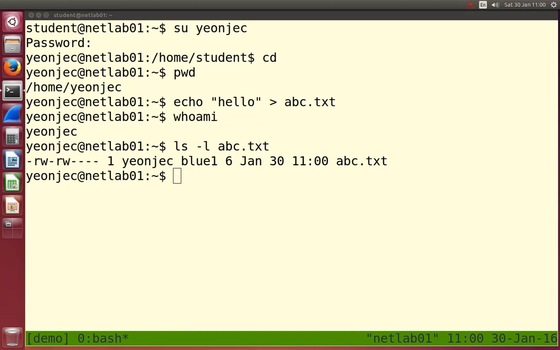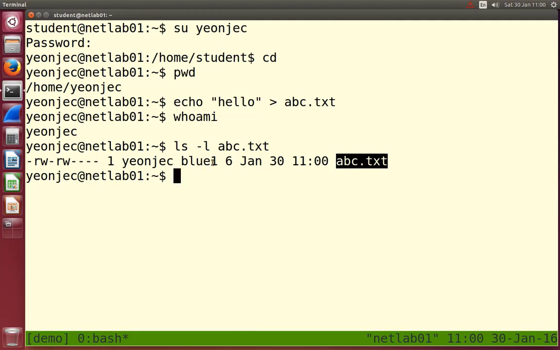So I've created a file, abc.txt. When we see the details, we see the file name, the date and time. And this column tells us the user that owns the file. Every file has a user that owns it. It belongs to one person. So by default, when you're logged in as a user and you create a file, you own that file. We'll see later we can change who owns it, but by default, we own that file.